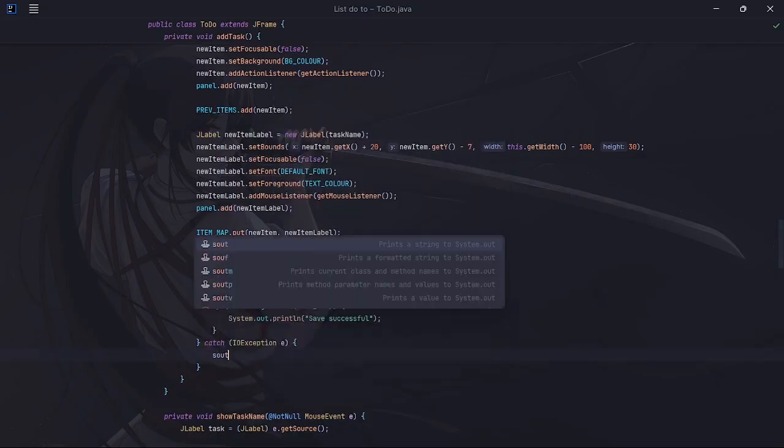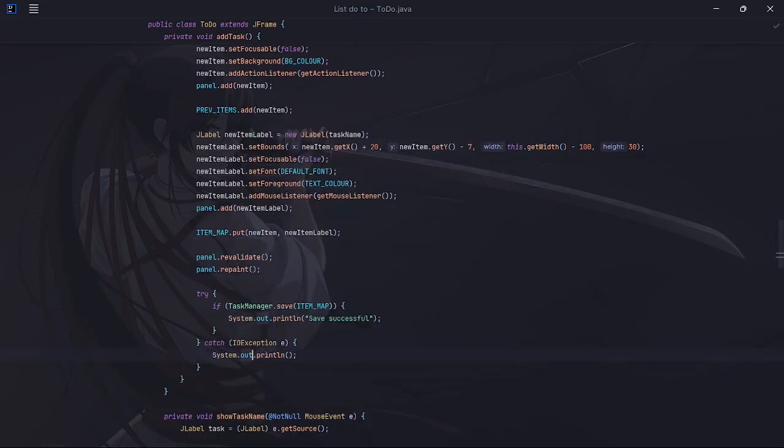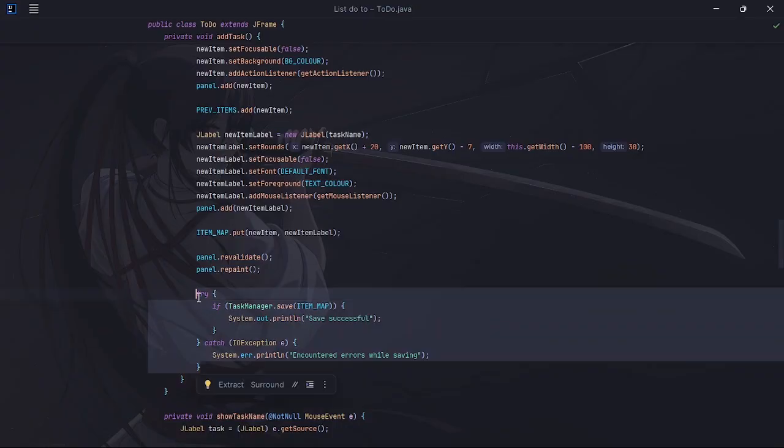So we're going to say SOUT, but we're not going to print to out. Instead, we're going to print to err. What this does is it's the same thing as println, but instead of being in white, it's going to be printed in red to show that it's an error. So we're going to print out the error encountered. Yeah, that works. And then we can copy that.